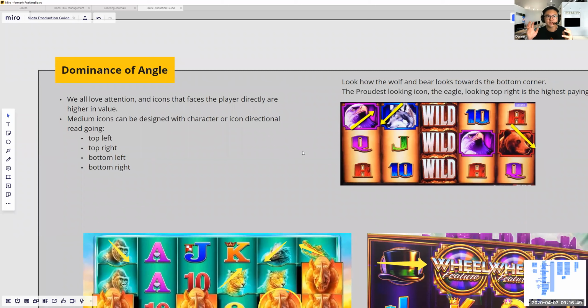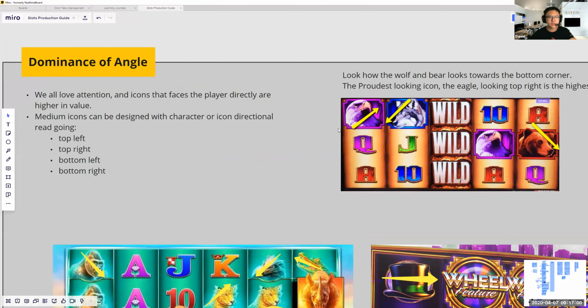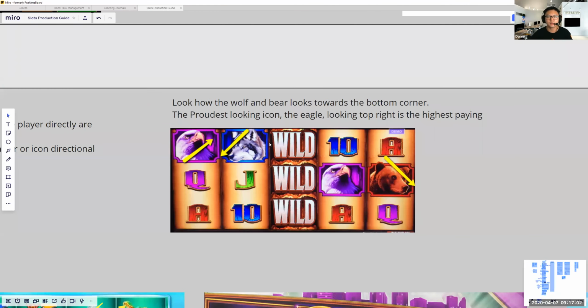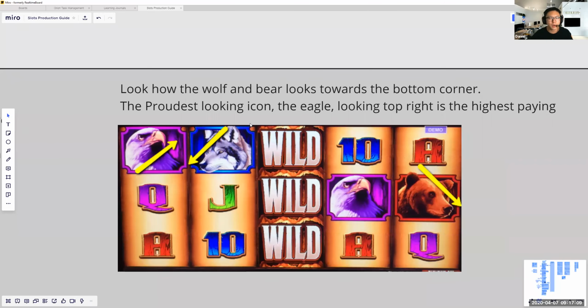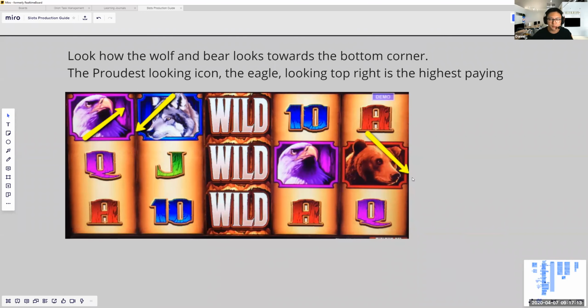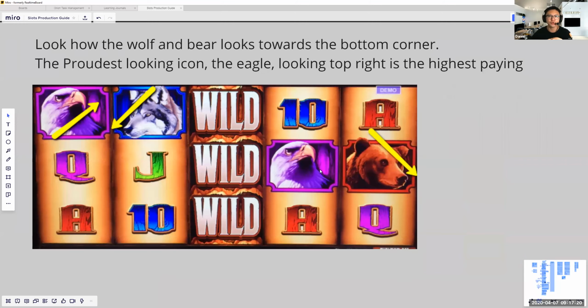We give them different quarter views or profile views, and no one should ever be looking at the player unless they are the highest paying character or highest paying icon. Here's an example from one of the Mustang games. The eagle pointing top right, it's not looking at you. Wolf pointing bottom left, not looking at you. The bear pointing bottom right, not looking at you. And then the Mustang, the one that's charging forward, is the one that's actually looking at you.